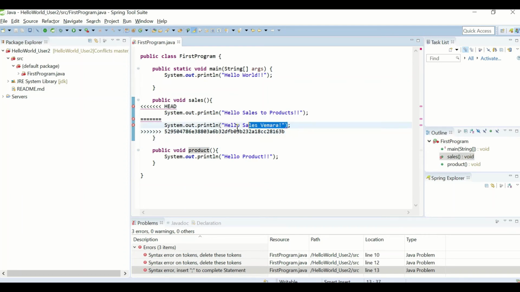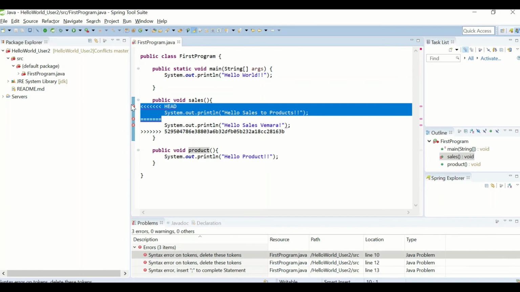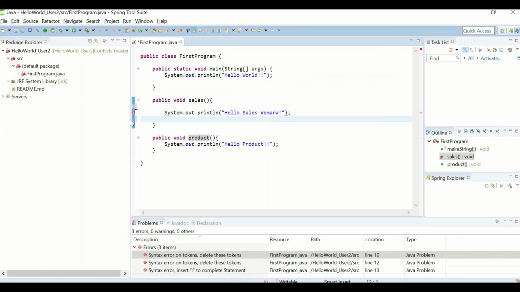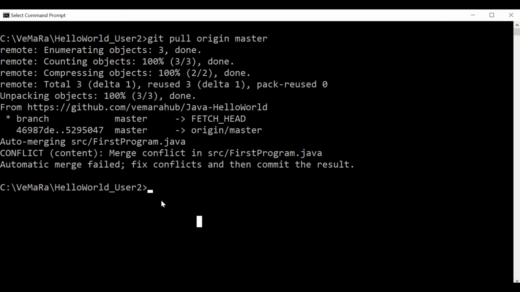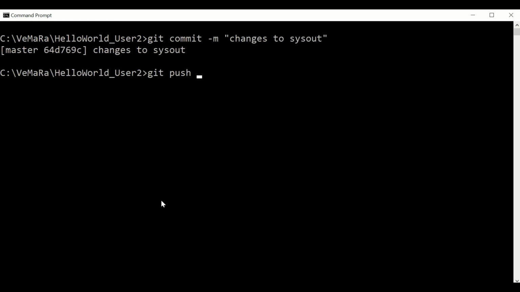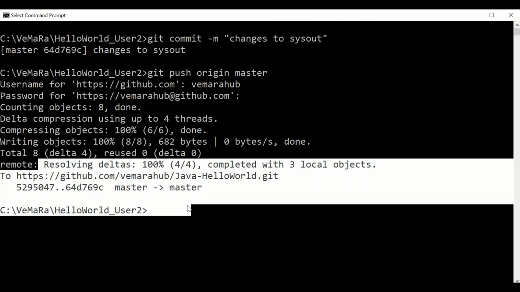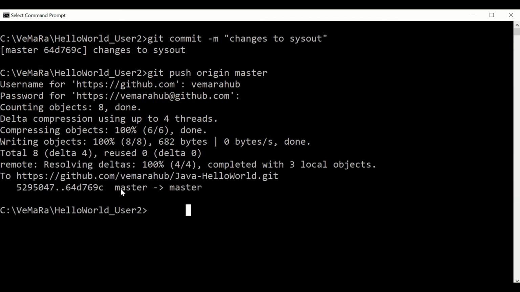So let's say he wants to commit this line, so he can remove the other line, save it, and now he can try git add and git push. So you can see the conflict has been resolved and the change which user 2 wanted to upload has been uploaded to GitHub.